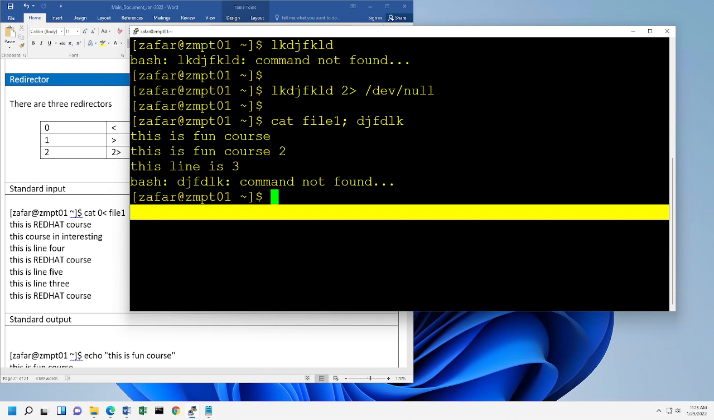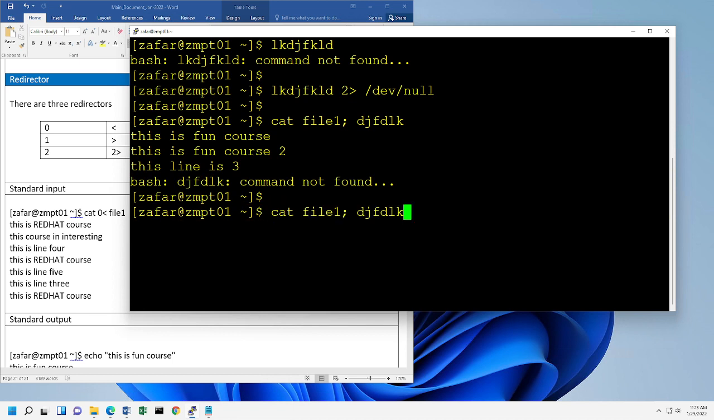So what I'm going to do is 2 greater than dev null. And what is going to happen? What is going to be displaying on the screen? Anybody? Give you the output of the first command, and the second one will go in the dev null. Very good. Only the good part is going to be displayed on the screen. There you go.